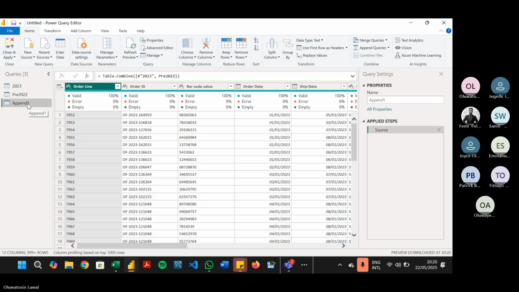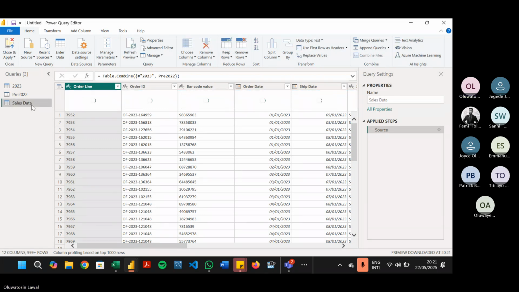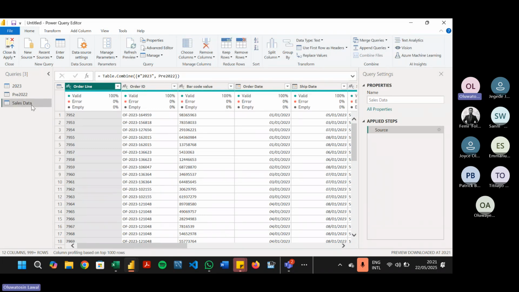It might look boring, since it's the designing part that is always interesting, but this is very important for proper data management. So we've gotten this, and the name here is Append1. We are going to change the name to Sales Data so that we have a uniform, proper name.